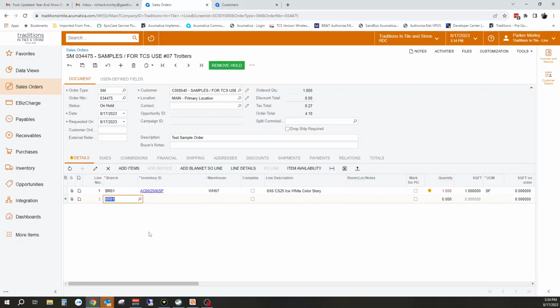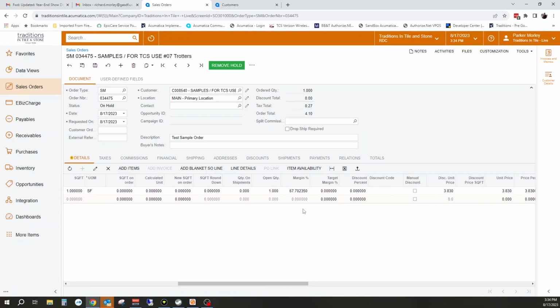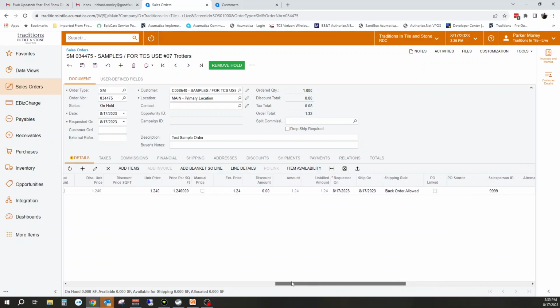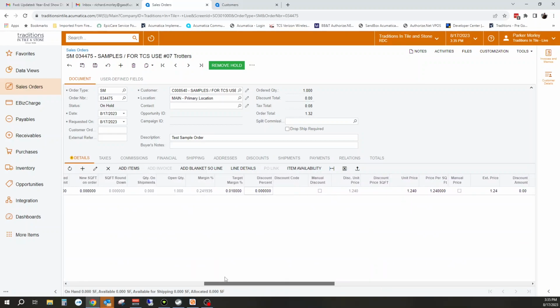What I can do is put in 0.01% margin, and that should take our unit price here to match close enough to our cost. So here it says $1.24. I can slide to the end to compare that my unit cost is $1.237, which is rounded up to $1.24. So now we are pricing this correctly.